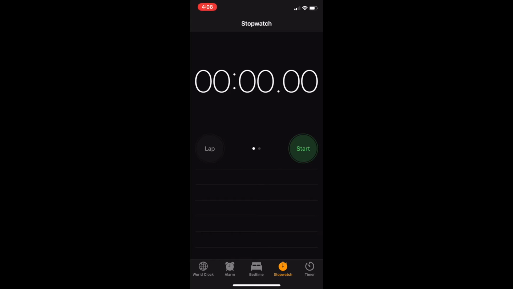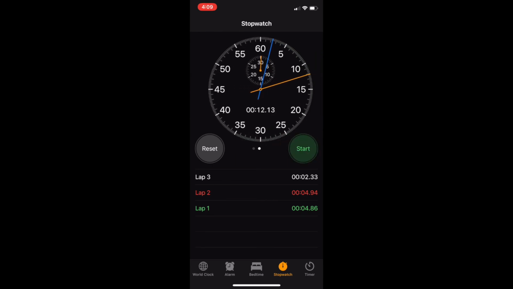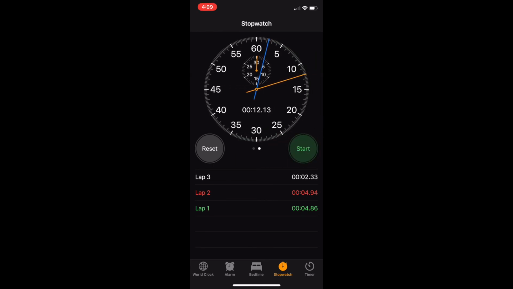On the stopwatch, you can use this section to time whatever it is that you need to. Press start when you are ready, and you can press lap whenever you find necessary. You can do this as many times as you want to. You can also switch the face to look like a standard clock.